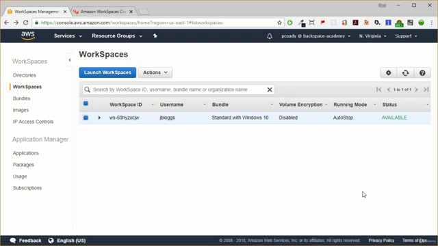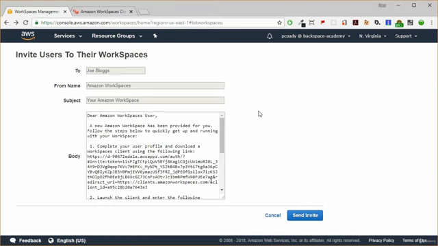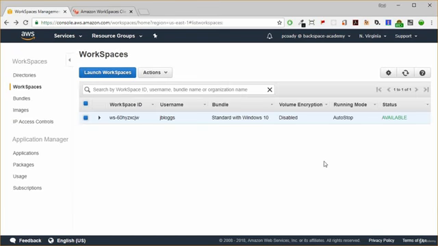So once it's available, what we can do next is get our user that we've created, and if we created multiple users, they would be listed here, and we can invite that user. So we just click on Invite, and it will send an invitation email with a link. So we click on Send Invite, and that will be sent. And then once that's done, that account for this desktop environment will be validated.